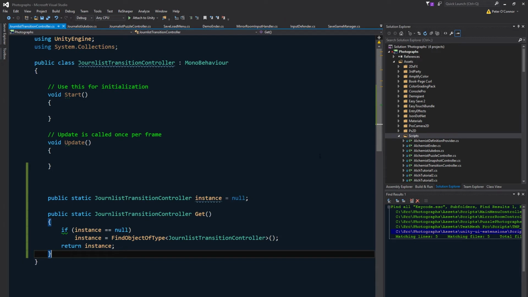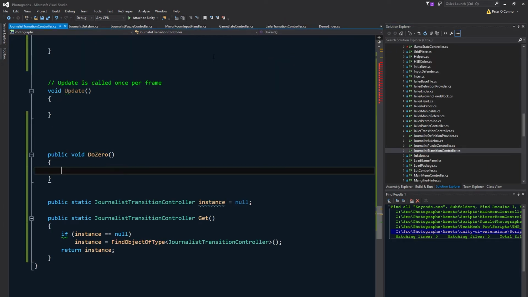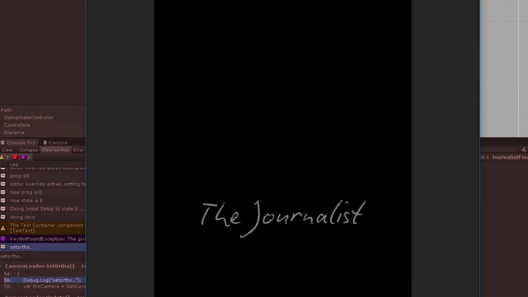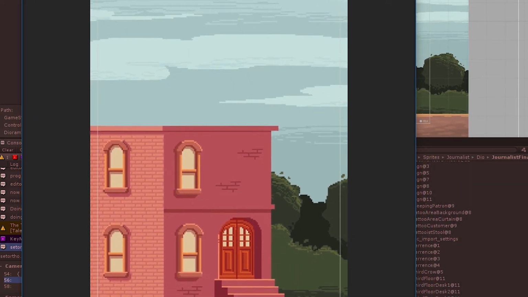To do this, every diorama has a transition controller. The first thing we do is set the base state. Any layer ending in @0 will be displayed automatically. And let's give that a go and see how it looks. Cool.